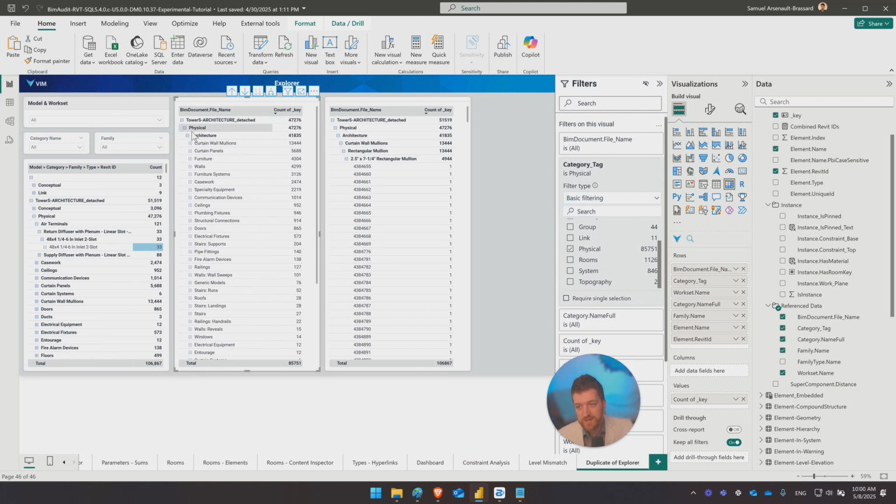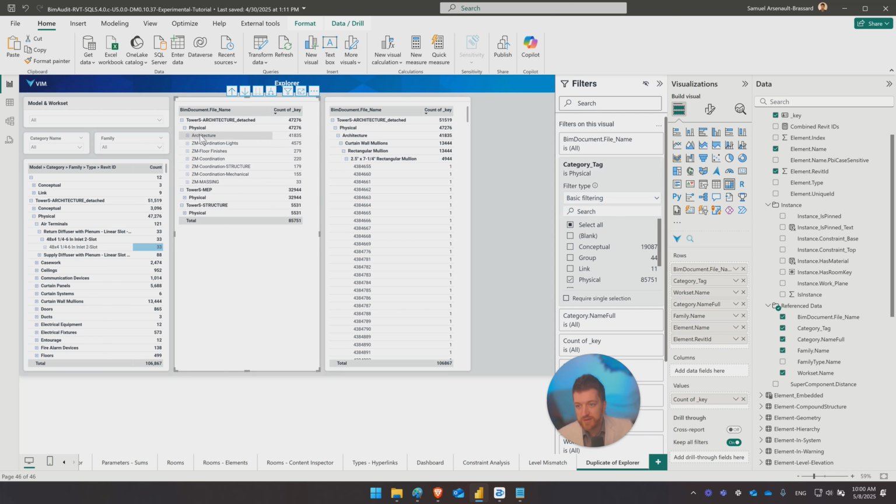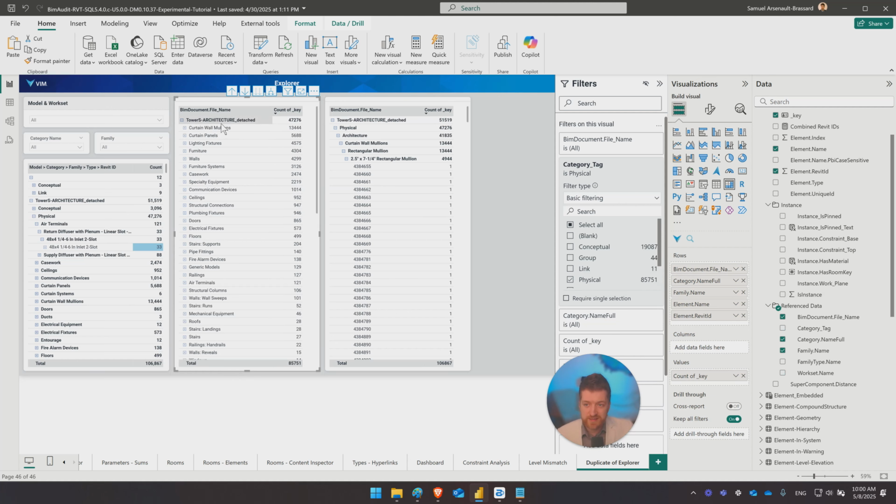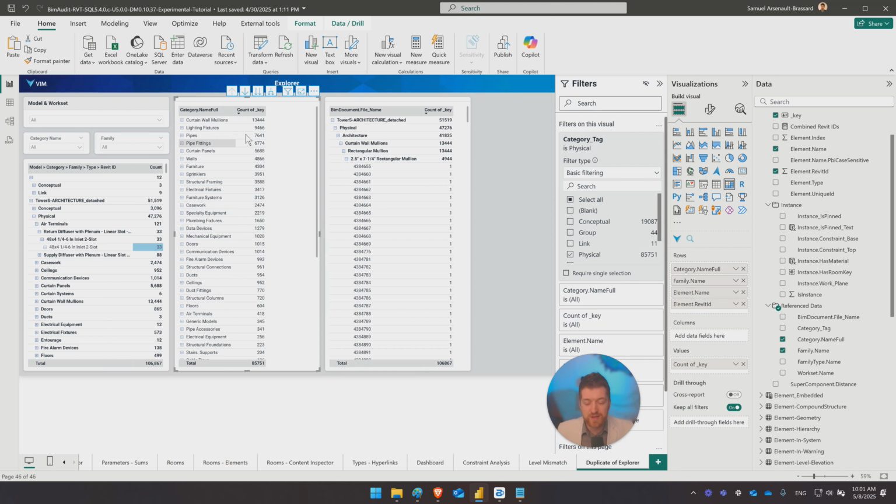And all of a sudden, it only shows the physical things, so we can just get rid of the category tag. And now it goes to the work set. Maybe we don't need the work sets, and all of a sudden we see the model and the categories, and maybe we don't need the BIM models, maybe we just go right to category. But as you can see, the bread and butter of the report is the elements in here, and the element name and the Revit ID and so forth.